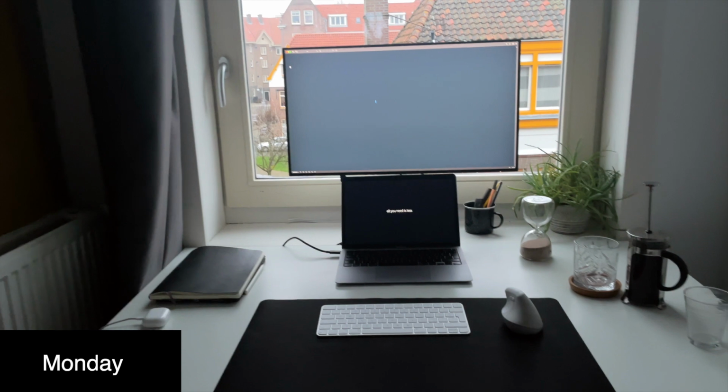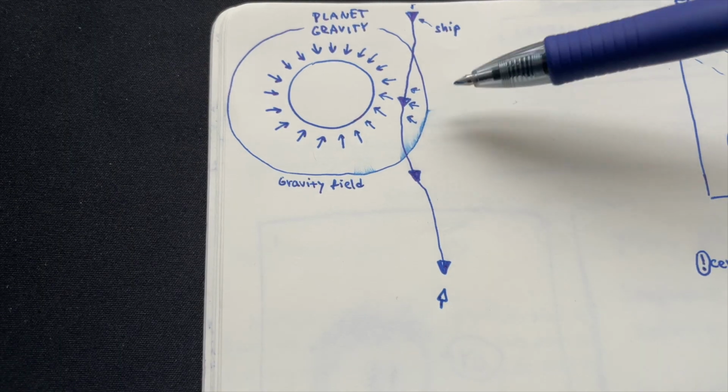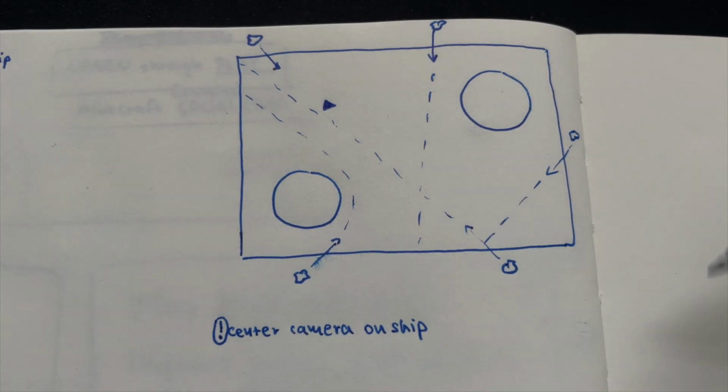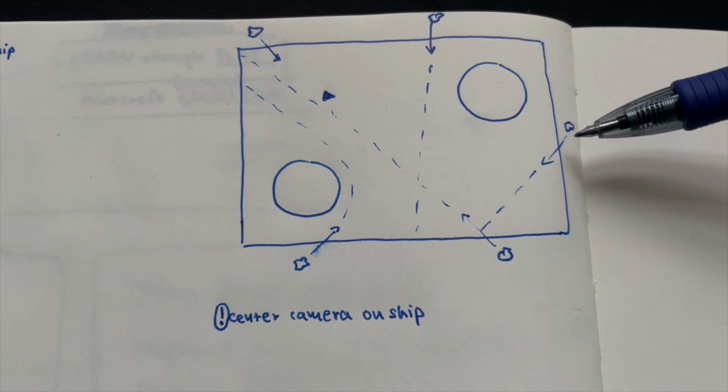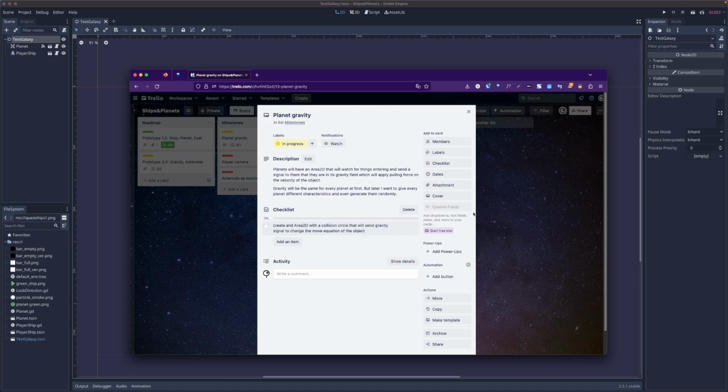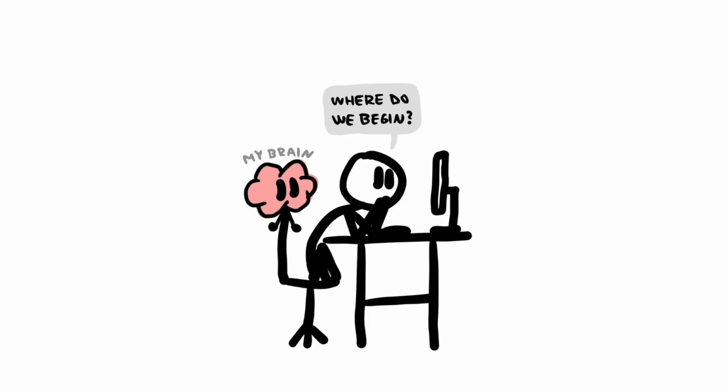This week I want to achieve two things: add gravity to the planet and create asteroids flying around randomly as a source of danger for the ship. I'll start with the gravity and we'll see what happens. I'm not really sure where to begin.